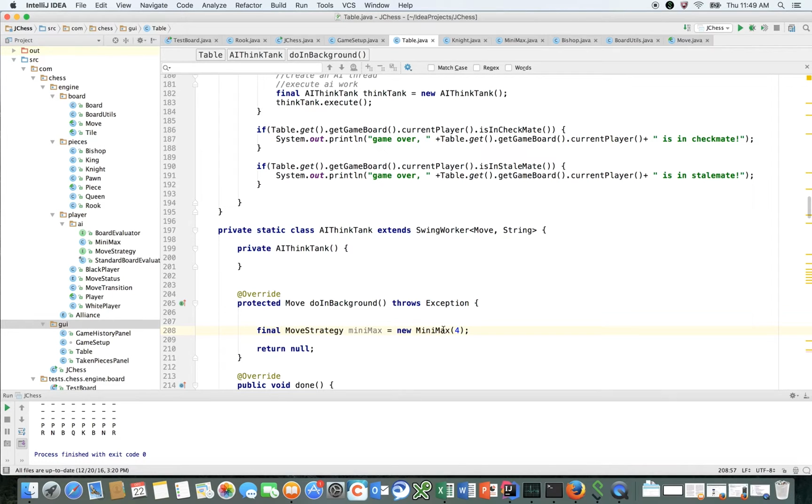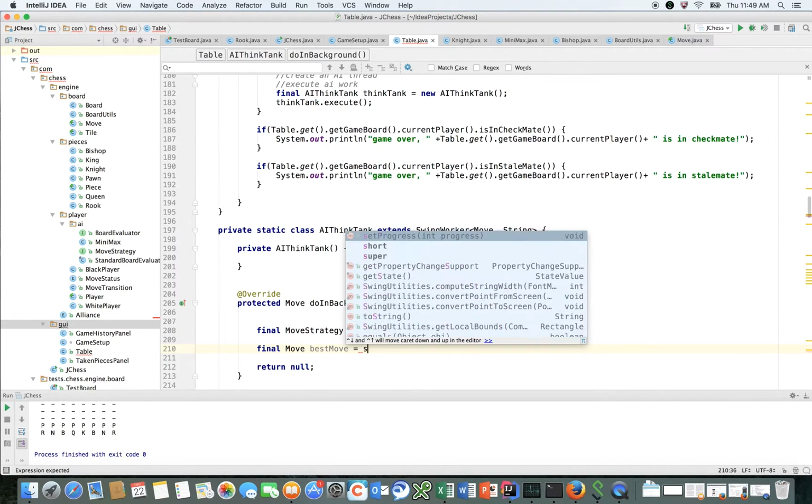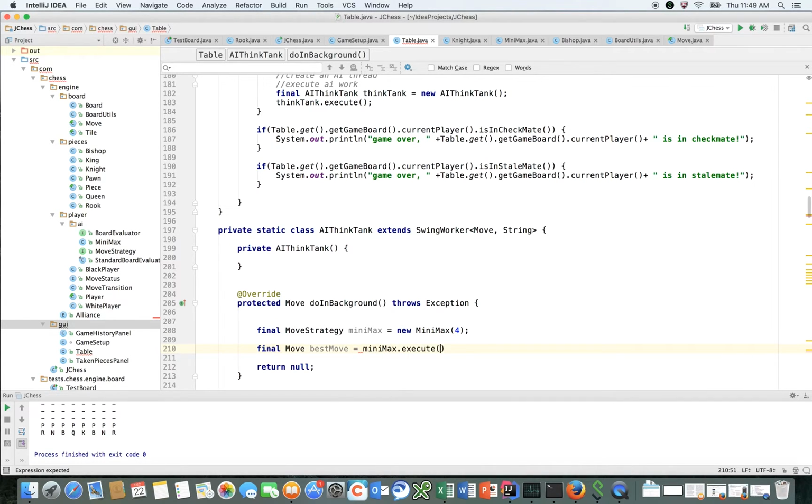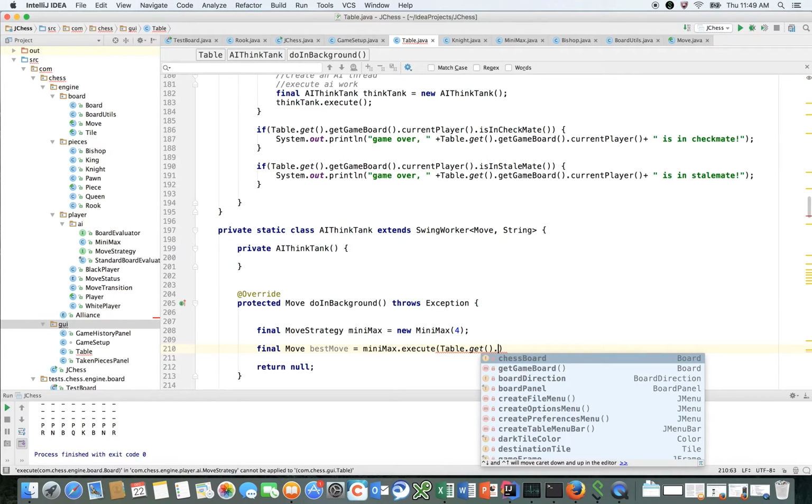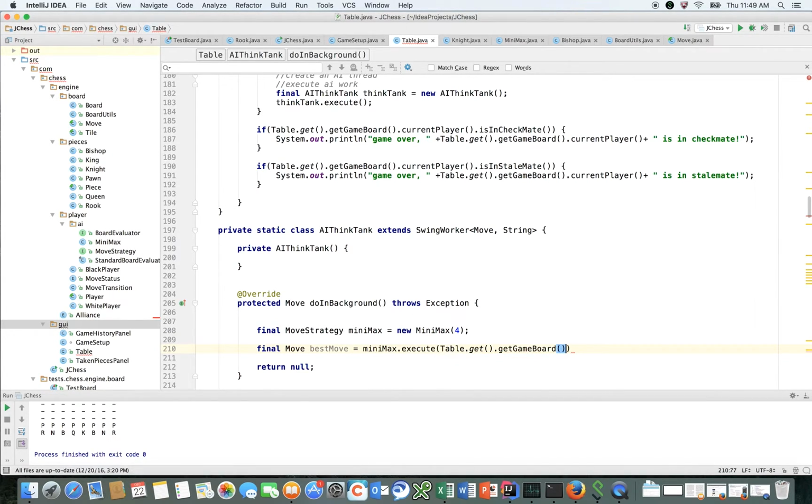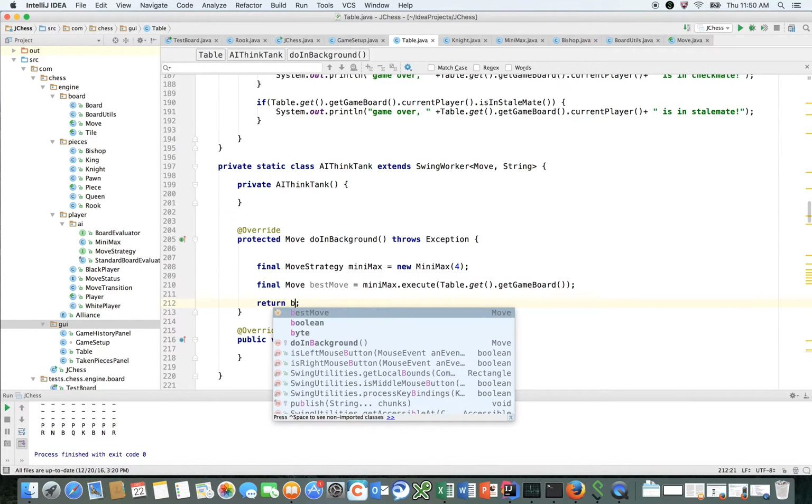And what we'll say is, so now we have that, we're going to say final Move bestMove is equal to Minimax dot execute table dot get game board. There you go. And then we can say return bestMove.